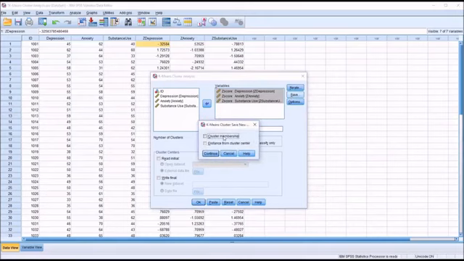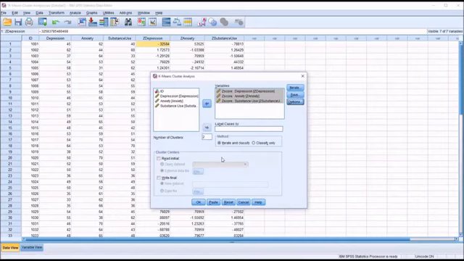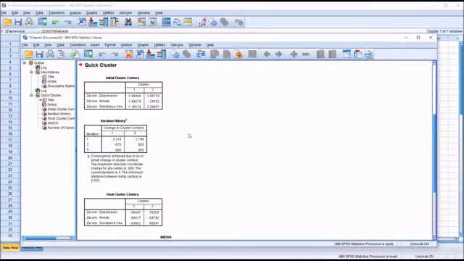And I will save cluster membership as a new variable for the second analysis, but I'm not going to check that off at this point. That'll create a variable that will indicate the cluster membership for each of the programs here. And then under Options, the only change I'm going to make is I'm going to add the ANOVA table. Click Continue. So it's now configured to create 2 clusters, and click OK.